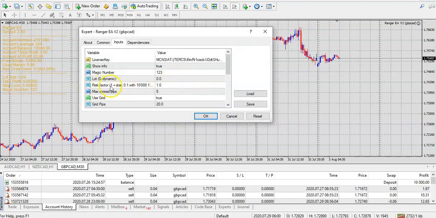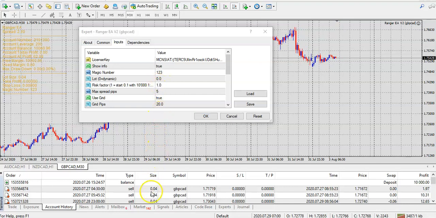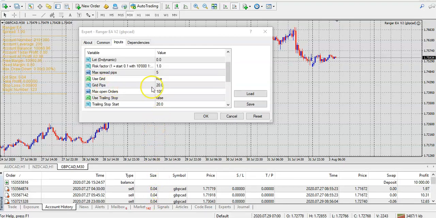So this one here, risk factor 1 equals start at 0.1 with 10,000 account balance at 1 to 500. So our leverage is 1 to 200, which is why our position sizing is 40% of that, so 0.04. So basically, if we were to increase this to 2, then our position sizing would increase to 0.08 of a lot. Further down, we've got a couple of grid options here.